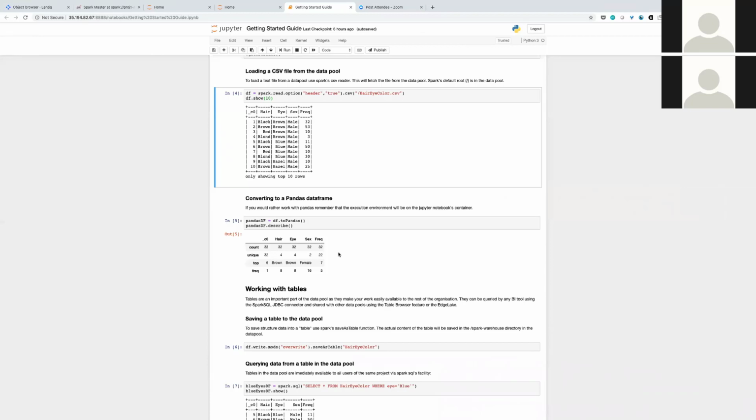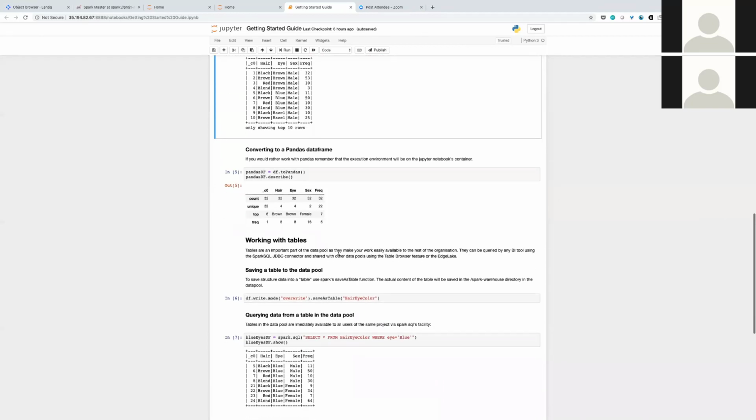What is more interesting is that we can use that data frame and save a table from that data frame. And this table is going to be a persistent table that can then be used by external BI connection tools like Tableau or Looker or ClickView. And you can do further analysis with your business analysts on top of that dataset.